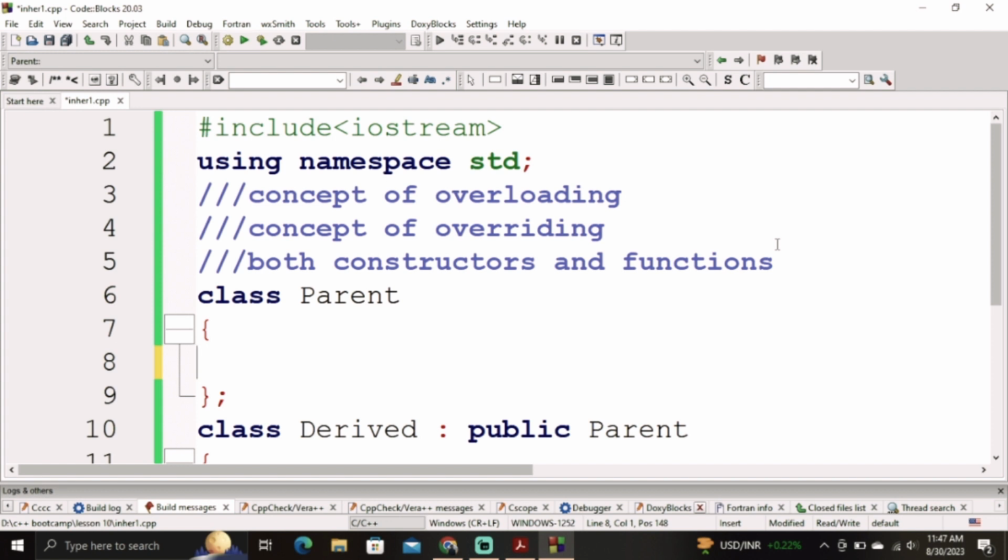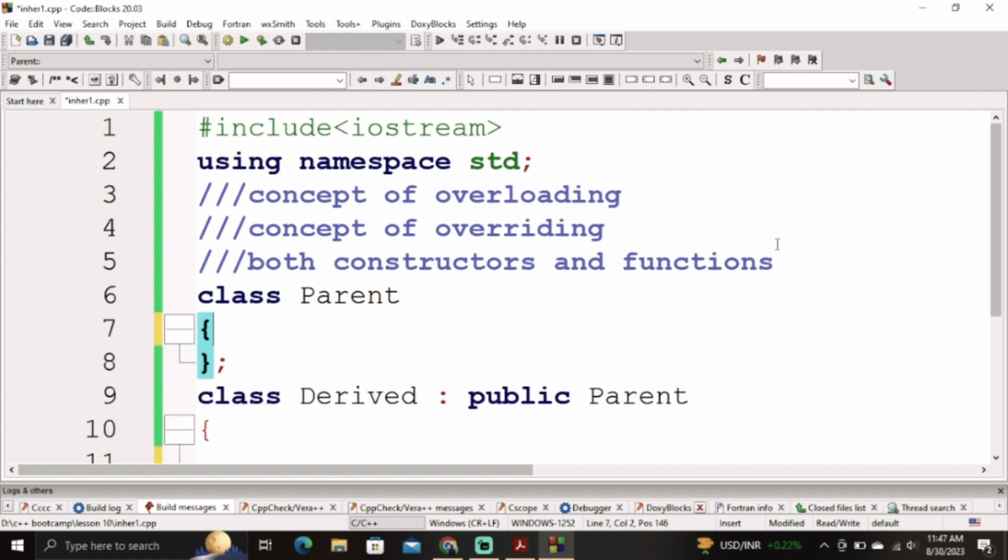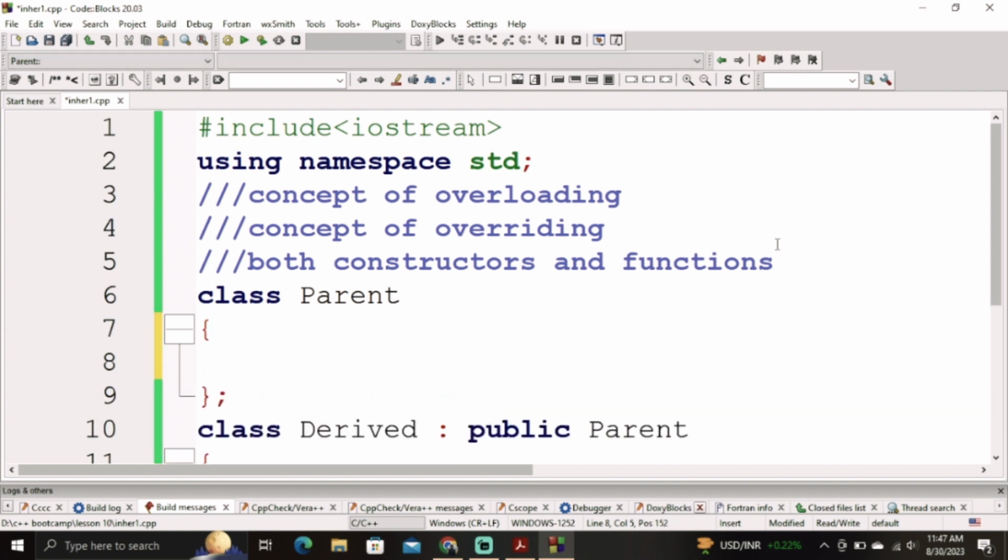Okay, so specifically we will be focusing on object-oriented programming, but the meaning will remain the same for the overloading and overriding terminologies. So let's start with the constructor. First of all, let's have a look. Let's create a simple constructor.